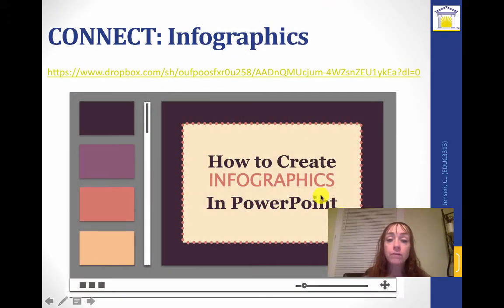Now this is new that I've added this semester: infographics. Basically these are like a newsletter or brochure, but much more picture-based, and often have a lot more statistics or numbers. So go ahead and visit that link.